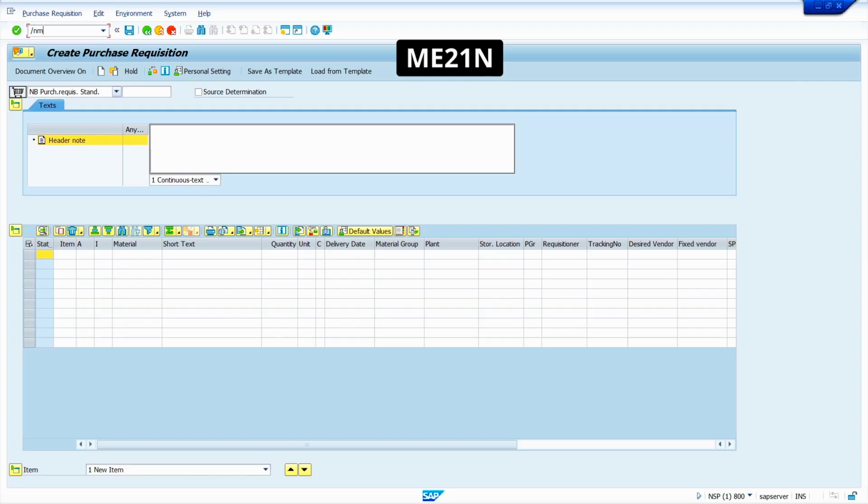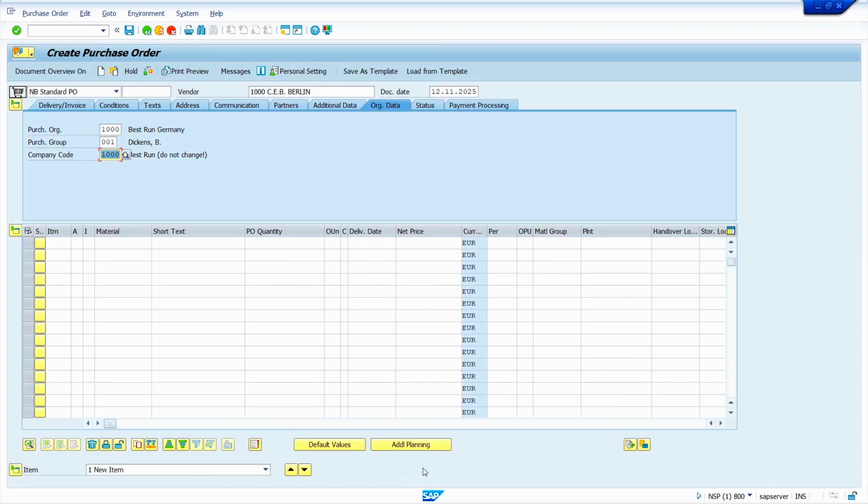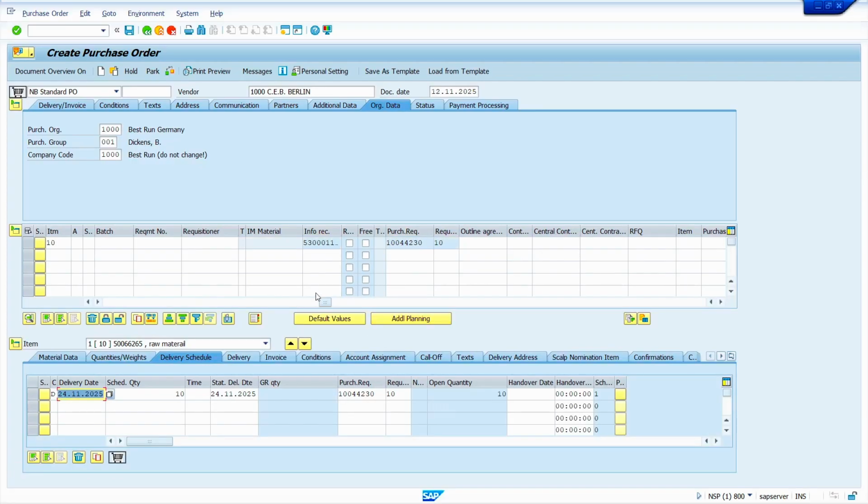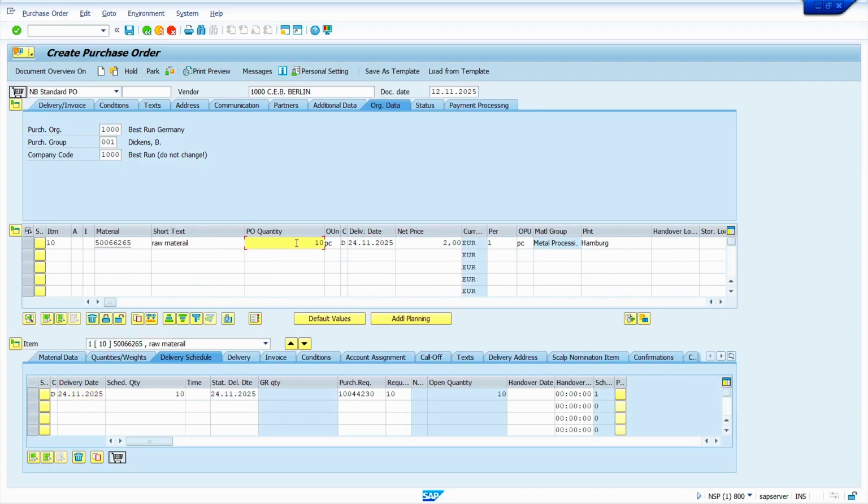Now I'm going to create a purchase order. To create a purchase order, go to transaction code ME21N. Enter all header details. Scroll to the right side. Enter the purchase requisition number here. This is my purchase requisition number. Press enter key. Scroll to the left side. Now I am going to change the quantity. 10 quantity I am going to make 20 quantity. Press enter key. Now the system started showing an error message.